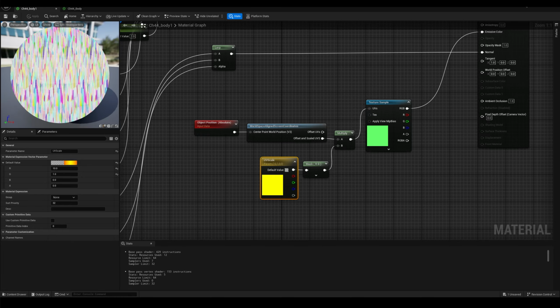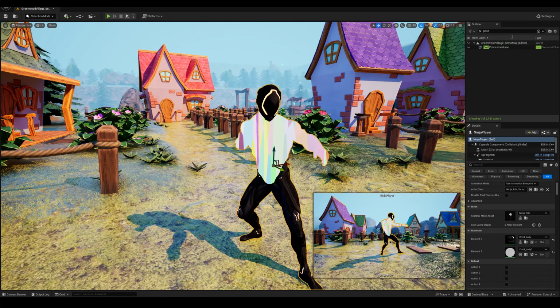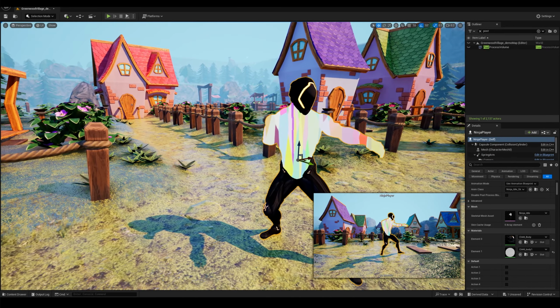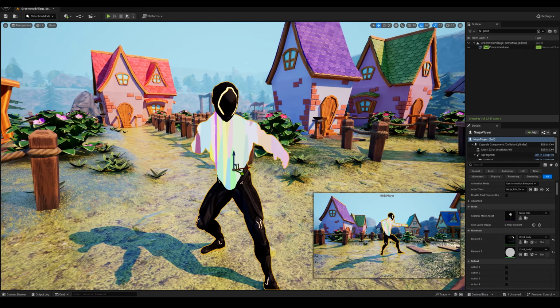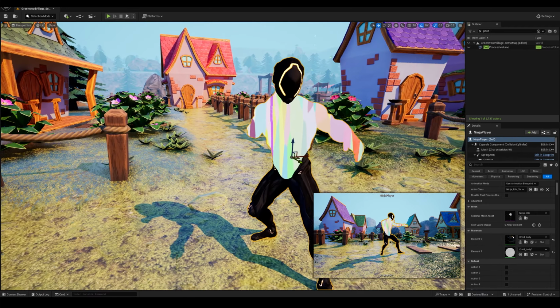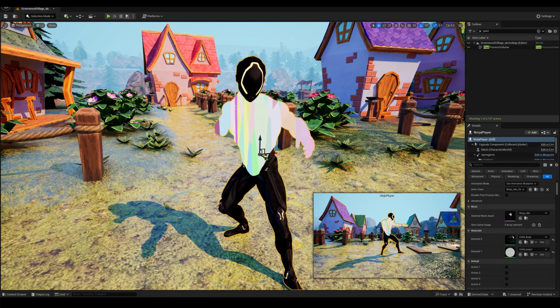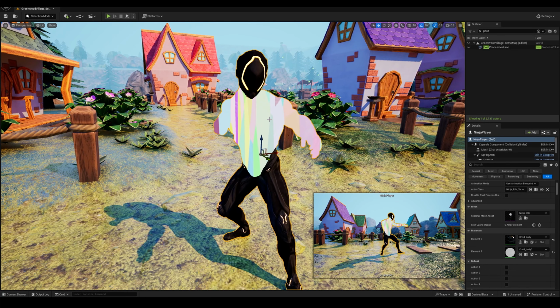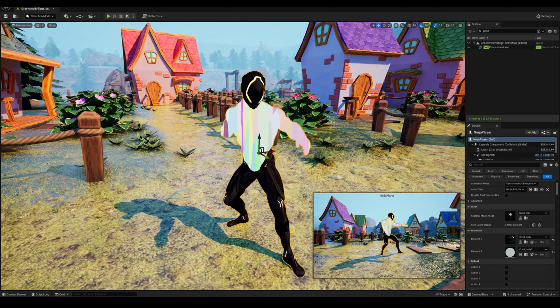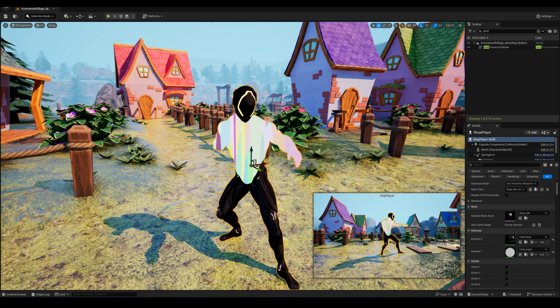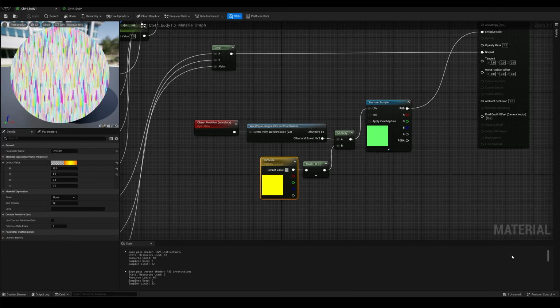Hit save or apply and go back to the viewport. And now this is a lot more promising, and we can start to see some of these shapes that are very similar to what we were looking at earlier on the YouTube video of the show. So the next step is going to be using this texture in some way as our opacity mask. So let's go to the material and see how.